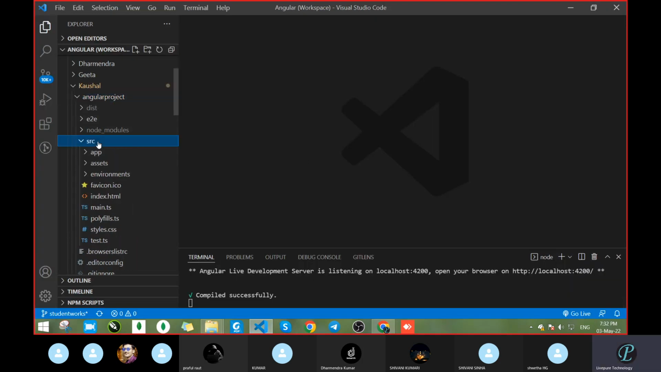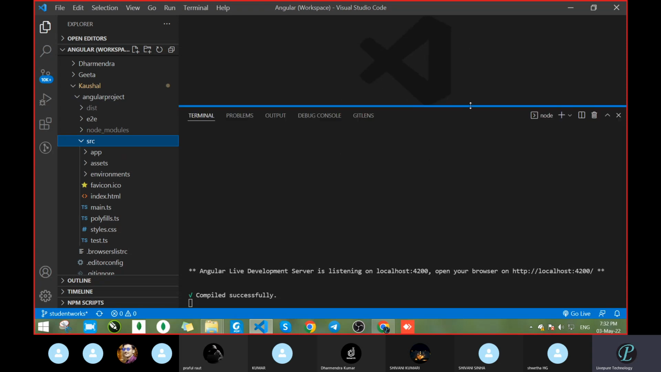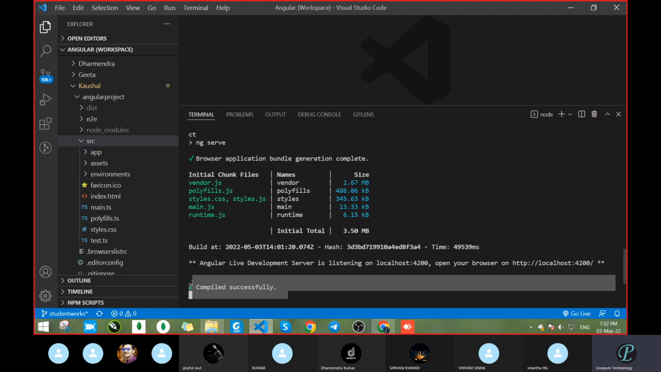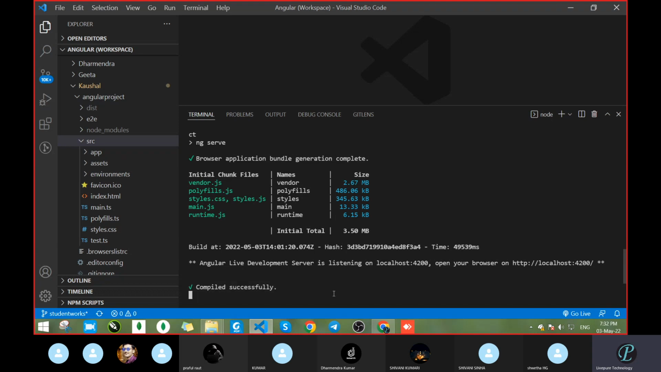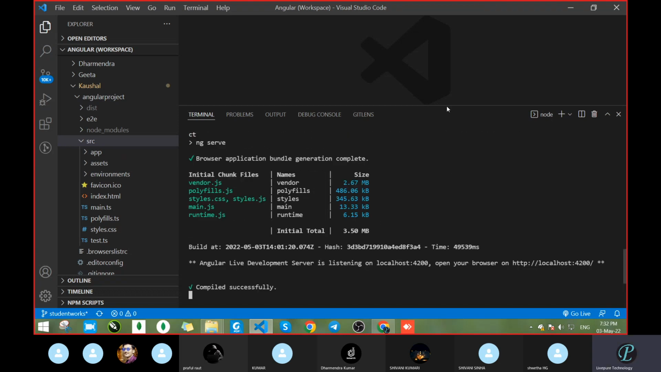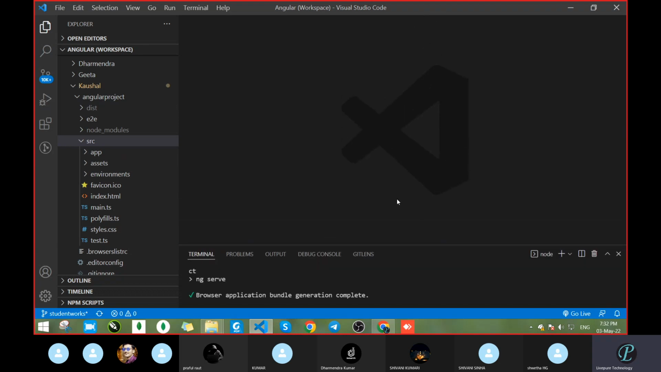One second, let me show you. Once your application gets compiled successfully, you will get a message here in green color, compiled successfully. If you get an error, then it will show the error here also. So if you get an error, copy the error completely, paste it in Google, check Stack Overflow, and you will get the solution. Otherwise, you can read the error message clearly and you will get the idea. So what were we saying? Yes, end-to-end testing.